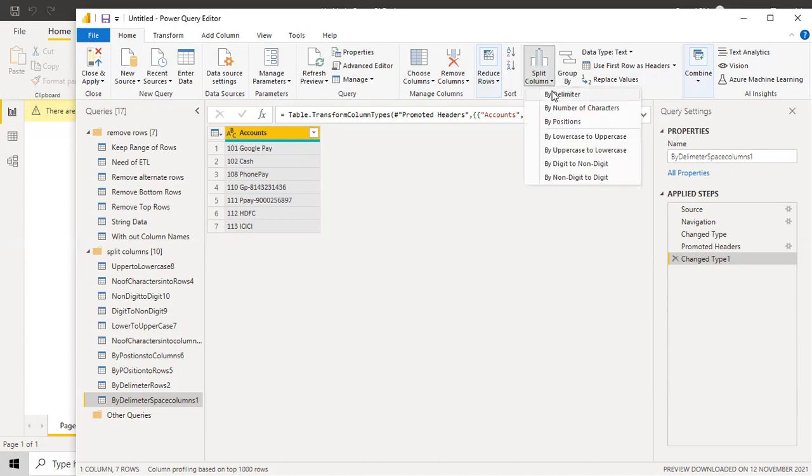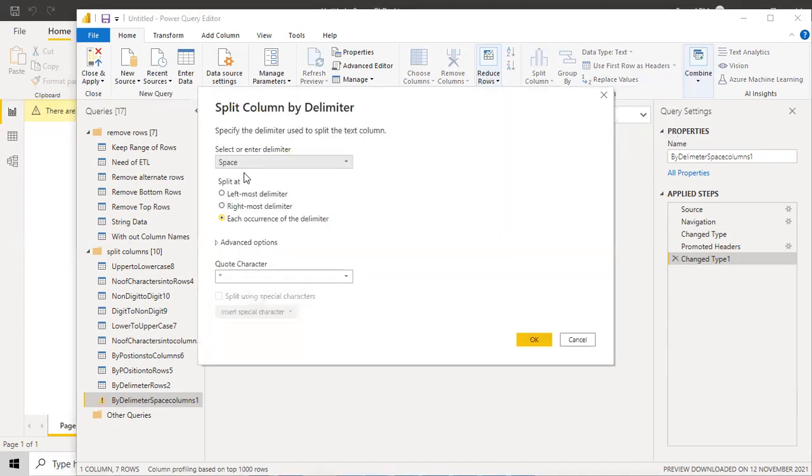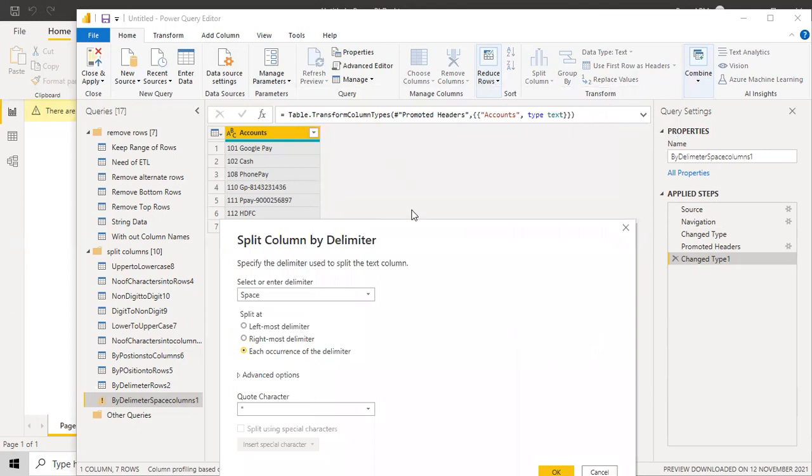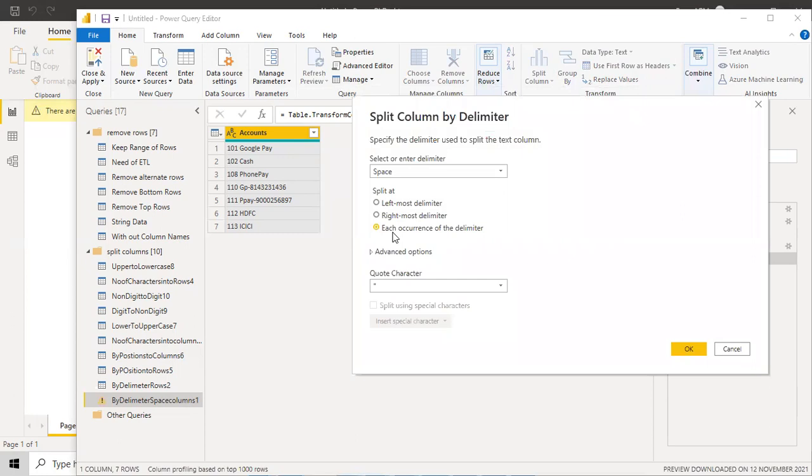We'll come again, split columns, and then by delimiter means we'll get this table. This column will be split into other columns. That is what we are trying to do. So there will be a lot of options here. I'll explain one by one, even the advanced options I'll explain. Just to keep in mind.